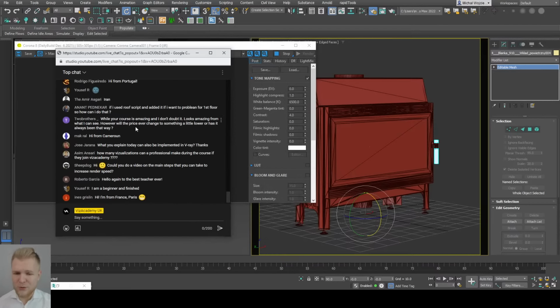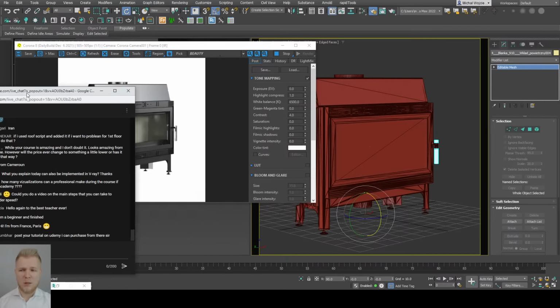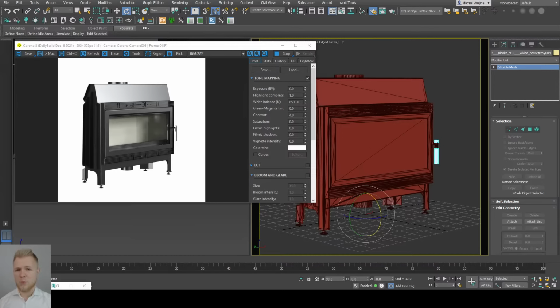If I used a roof script and added it, and I want to, probably for the first floor, how can I do that? If you want to use ProBoolean in that case, it's most likely going to be a problem with the mesh itself. So I would recommend you add a shell to that object to at least have a little bit of thickness on it, and then try ProBoolean. That's going to ensure that the mesh is actually accepting Booleans, and I believe that's going to help you out.